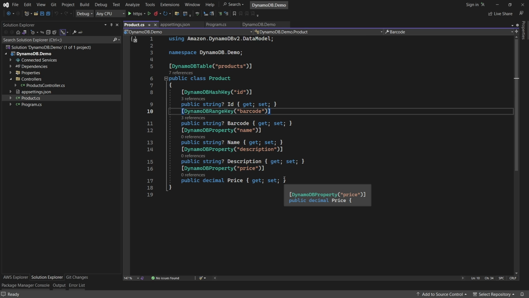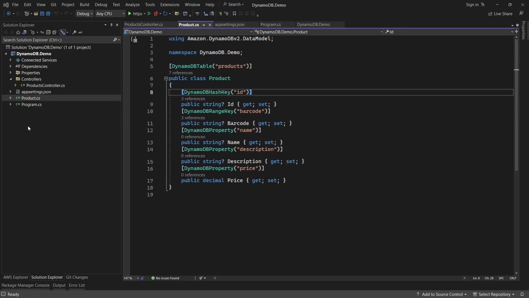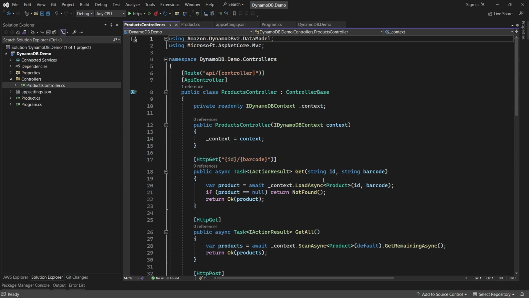The other properties will have the DynamoDB attribute with the actual attribute name as in the table. Now, let's go to the product controller that has the CRUD logic. Ideally, we should be putting all this code in some product service to keep the controller clean. But for this demonstration, let's keep it simple.